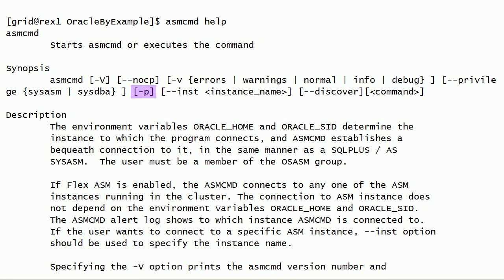Lowercase p will display absolute path of the current directory in the ASMCMD prompt. This is very useful when navigating the directories in Oracle ASM. Inst option can be used to start ASMCMD with a connection to a specific ASM instance in real application clusters environment. Discover option can be used to start ASMCMD using discovery string obtained from the listener instead of Oracle SID environment variable.